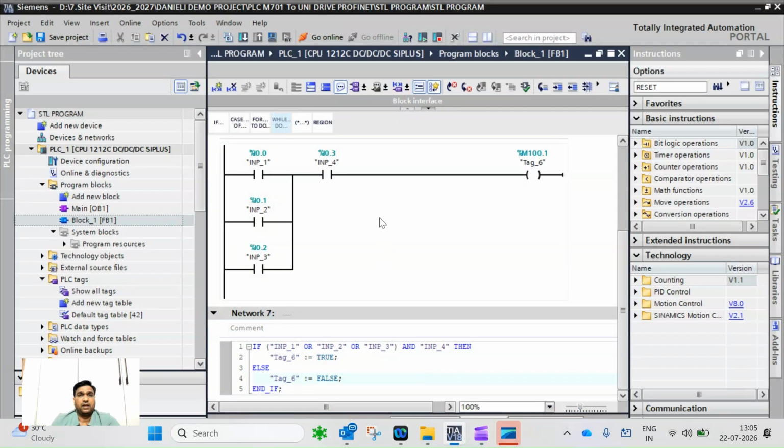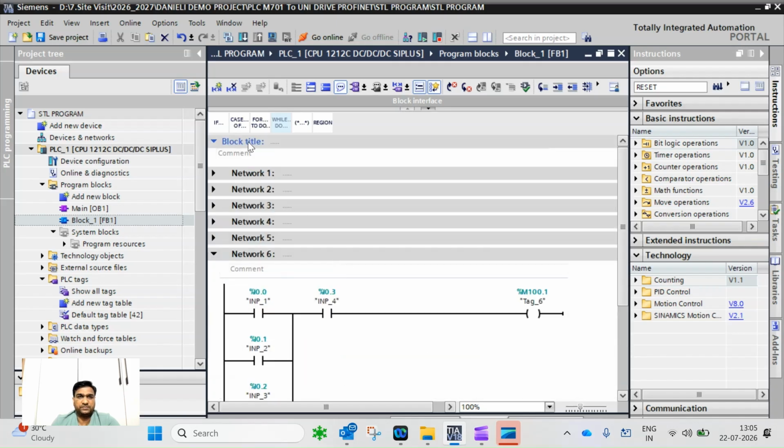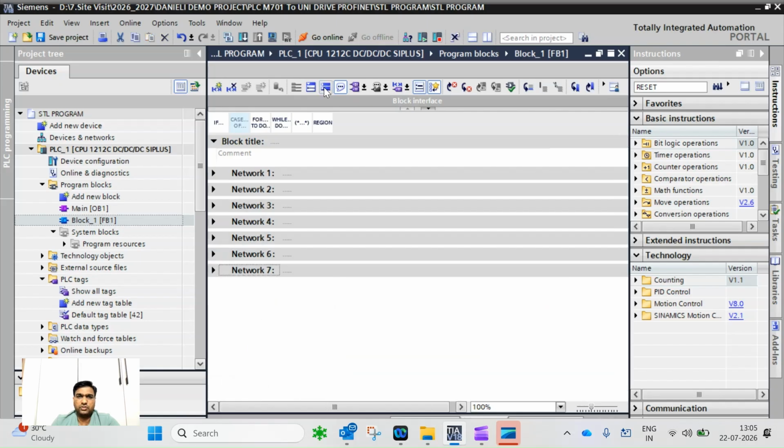Now the timer, how can we use this timer? One more thing, we can also use set and reset, but I will not explain this. This is homework for you. You can use R-trig and F-trig, rising edge and falling edge, but I will not explain this one. This is homework for you.